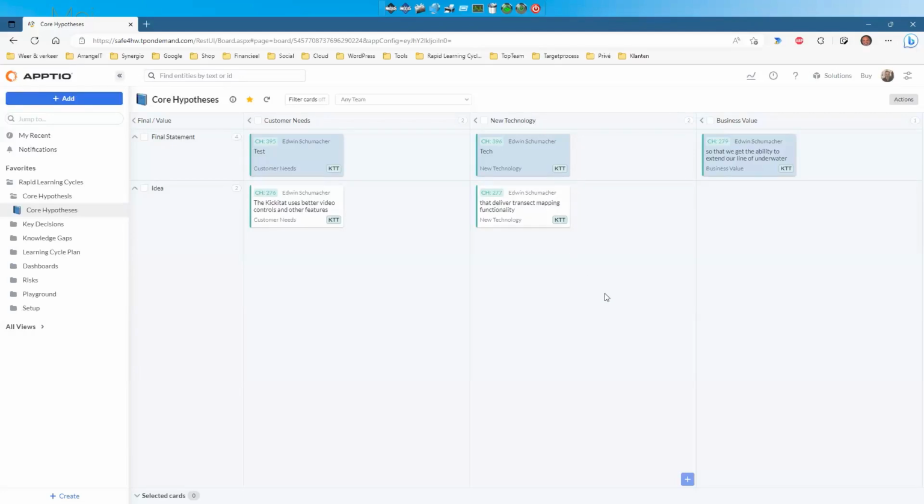And the good thing about this is that all the ideas that have been generated in time are kept in the tool. So basically, you will never lose them. And as a result of that, you can always go back in time and see, okay, what did we talk about, and how did we come to this core hypothesis, and how it was built up.